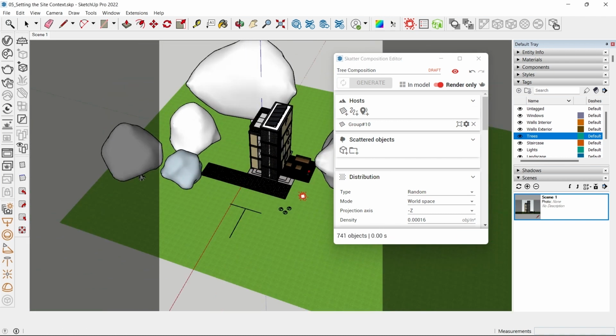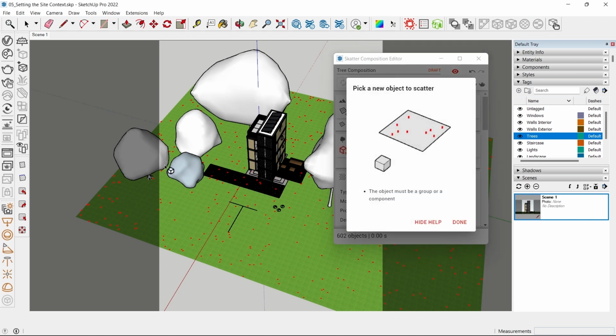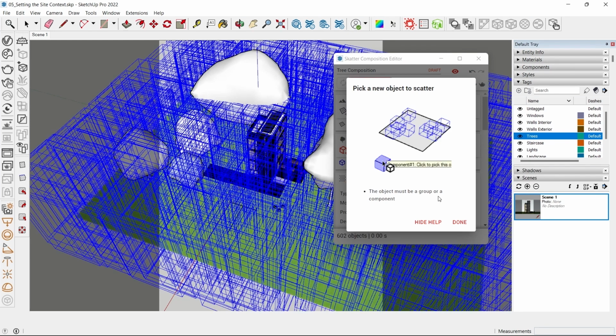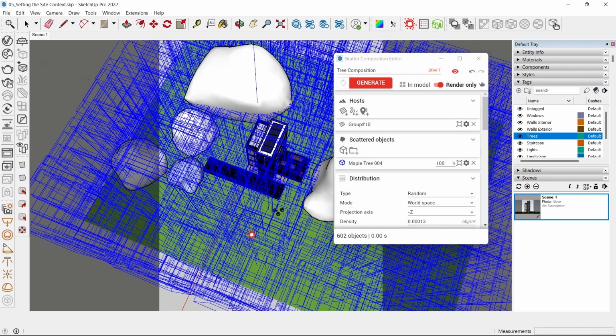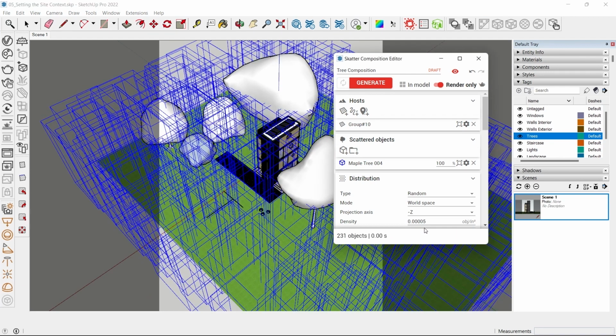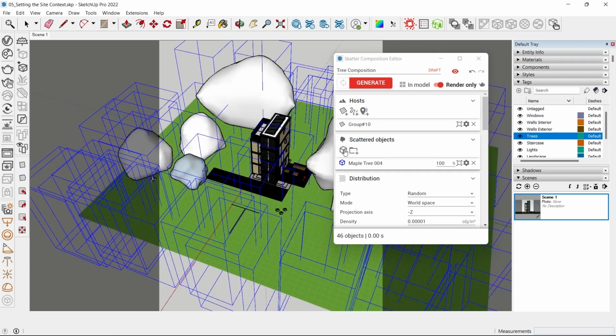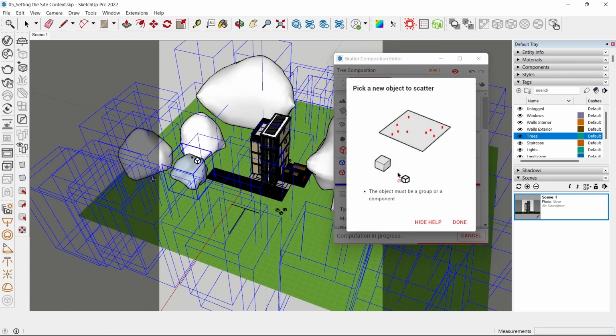And now I will add the trees. To add the trees, you need to add it to your scattered objects list. So let's click on pick a new object and select the trees. You can still see that it's a little too much for the ground. So I'm going to reduce the density a bit more. Right, this should work. Let's select the other ones as well. So pick the other trees.